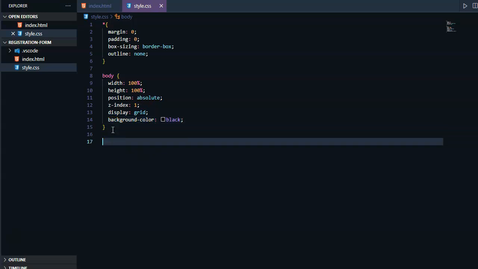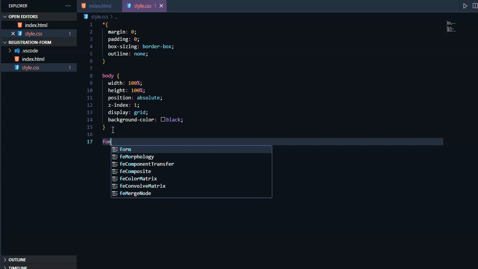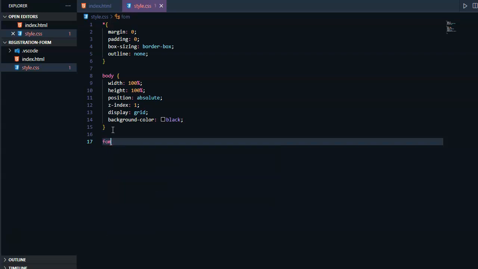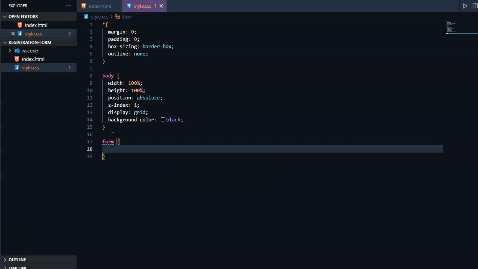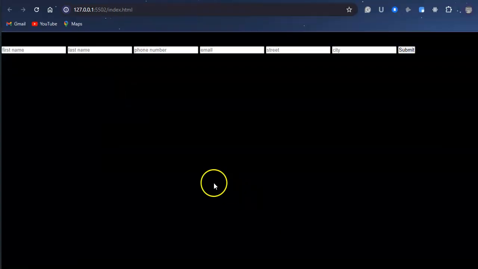So now let's come to the form. You should remember that if you use a class, you use a dot. But here the form is an HTML semantic tag, so you don't need to put in the dot there. So let's look at how our page is looking so far. So this is how our page is looking, the background. So here we go.